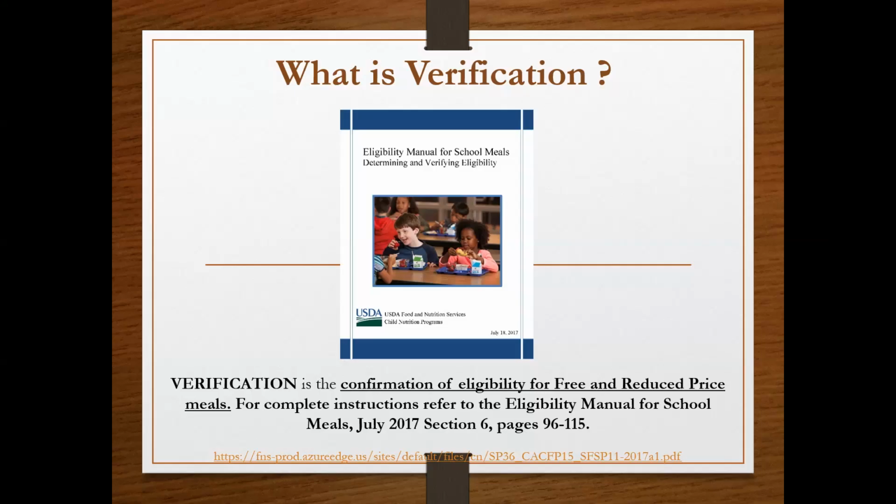Now, for detailed information on the verification process, we refer you to the eligibility manual for school meals. We're still working off the one from July 2017. So if you do not have this hard copy book or if you don't have this saved, this is going to be an important document for you to have during the verification process. You're going to look at section 6, pages 96 through 115. A lot of this webinar is pulled directly from that manual. So when you have questions, I would recommend you first go to the manual, read what it says, and then if you still have questions, you're welcome to reach out to the state agency for clarification.